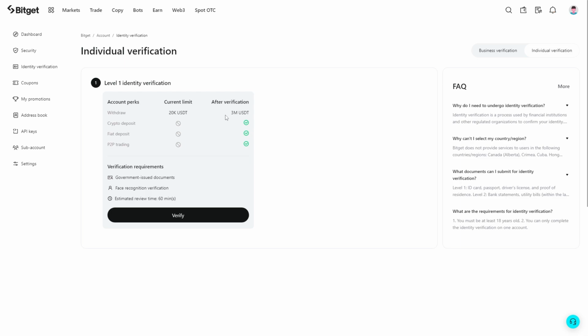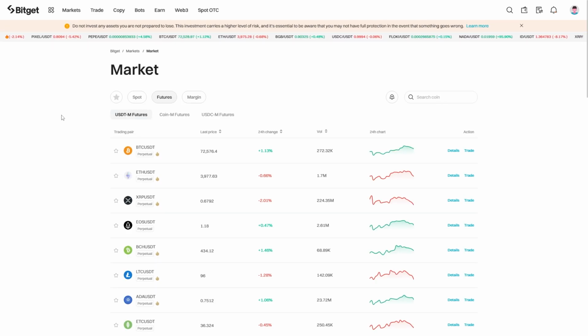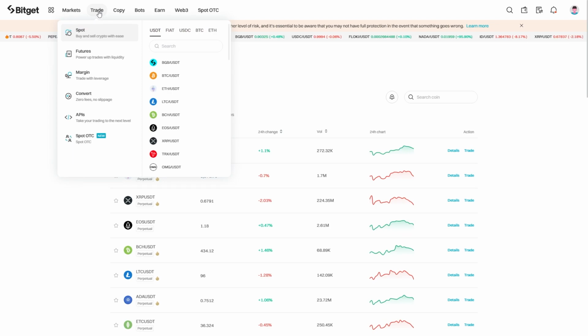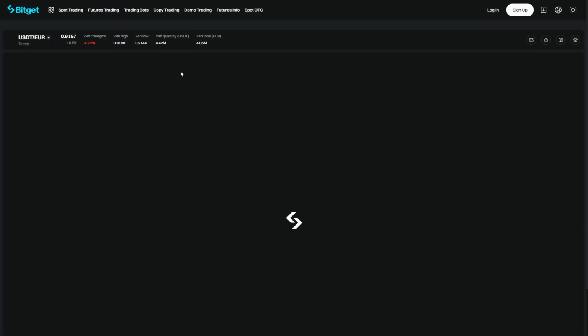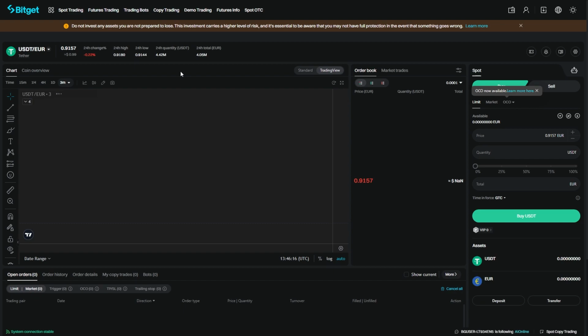So once you've done that and you've got some fiat in your account, you can go up to the top where it says trade, and we can go over to this fiat tab, and then we can type in our currency. And when we type in USDT, one of those options is to trade against the euro, so we can swap the euro for USDT, and from there, we will have successfully bought USDT on Bitget.